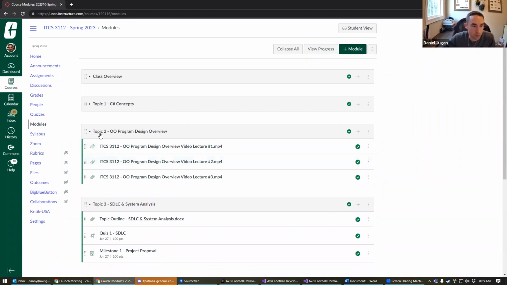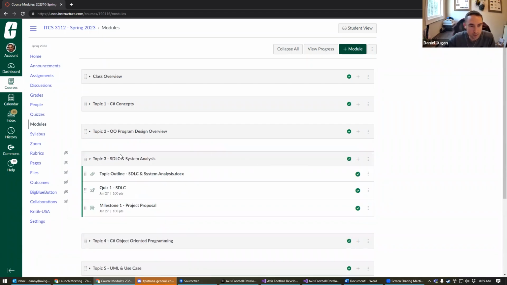All right, so today we are going to begin the SDLC, which is the software design lifecycle, and look at system analysis, where we're evaluating software development and thinking about the right kind of things that we need to think about.